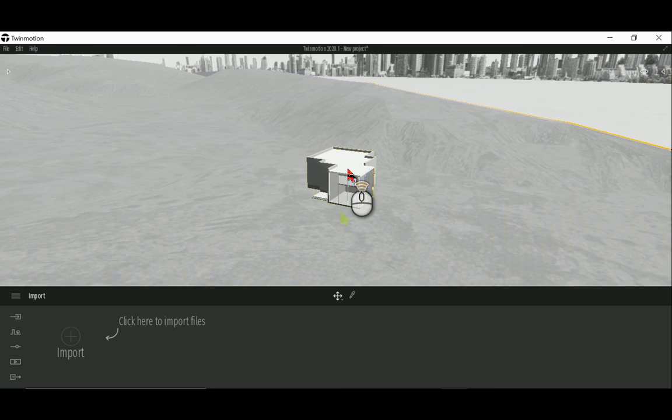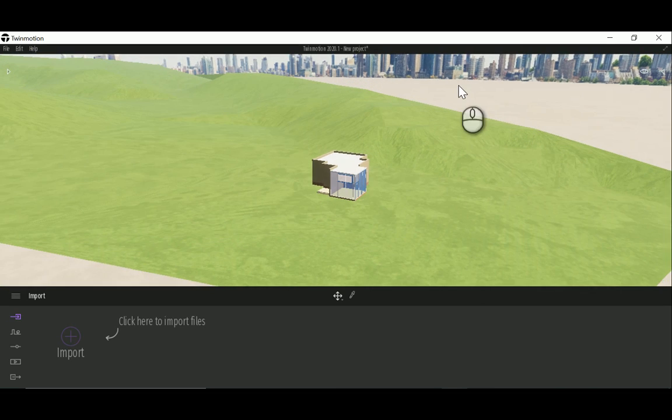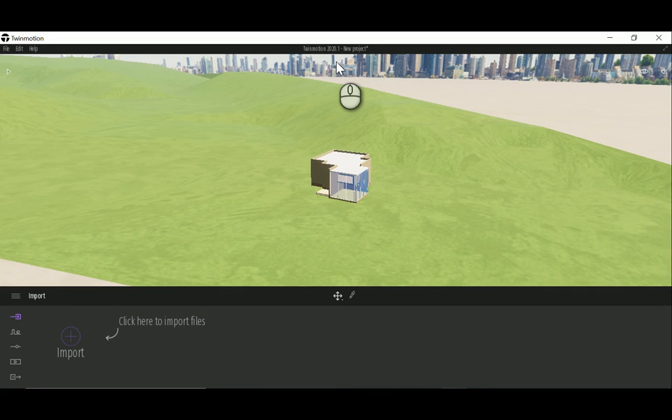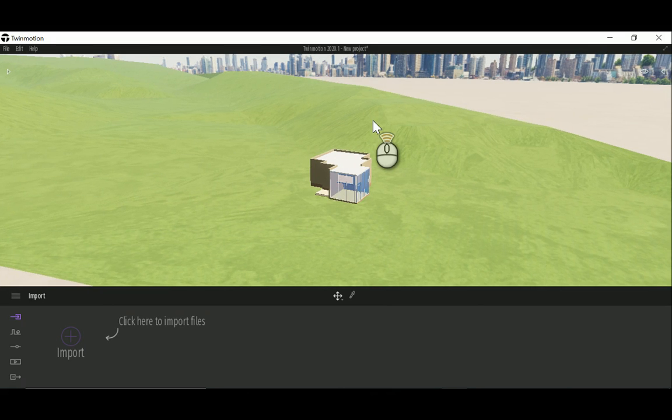What I want to do is this. I want to take care of the background. I want to add some water around this area. I want to add trees and everything. And this is the Twinmotion 2020.1 that I'm working with, and it has some additional settings that I want to talk about as well.